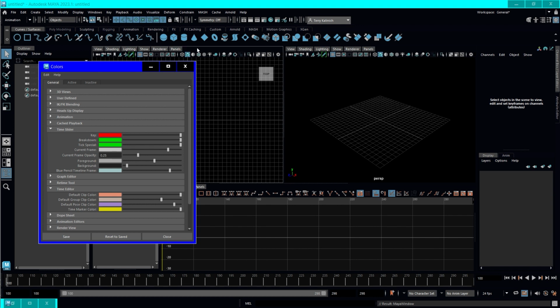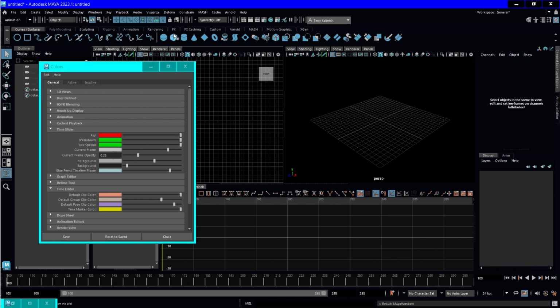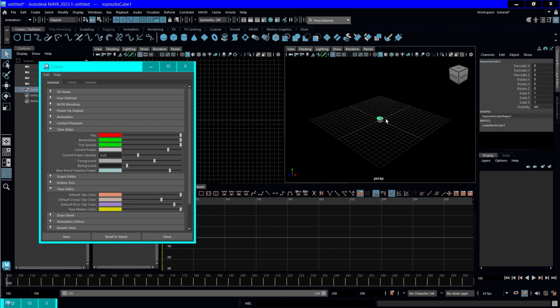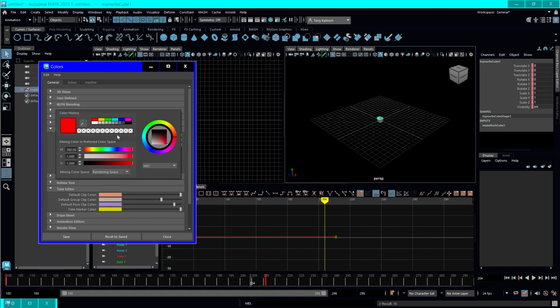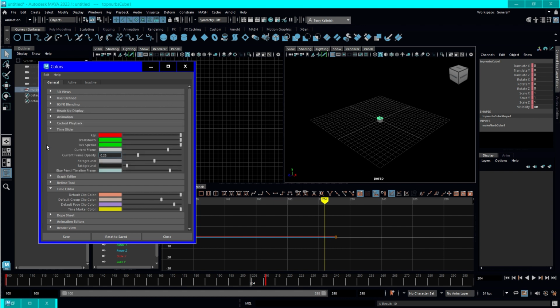So if I make an object and I hit S, there's a red key. I'll just go over here. So there's a red key, and of course I can change that, and there we go. There it changes there. And if you want anything different than what's there, you just click on the color swatch, and there you have your full range of colors that you can choose. So yeah, that's for the key main colors there.